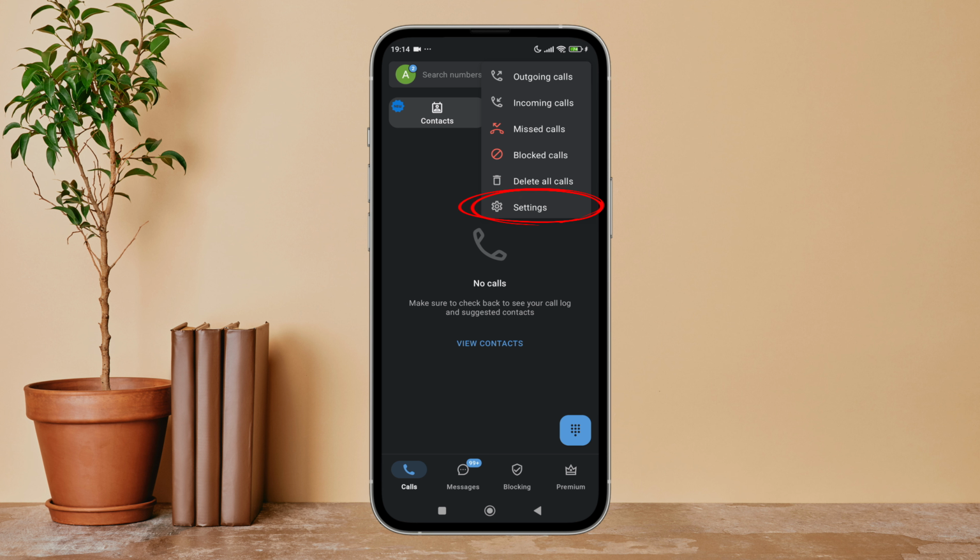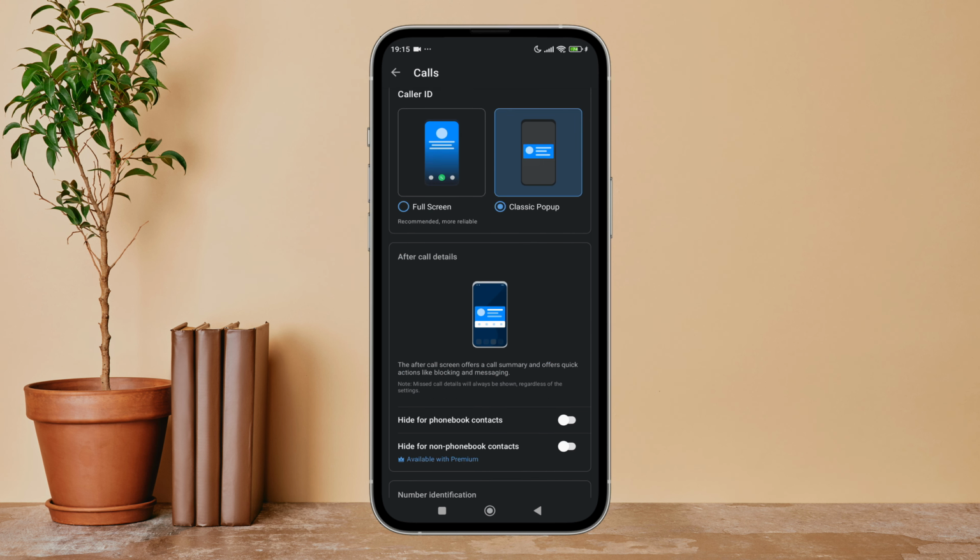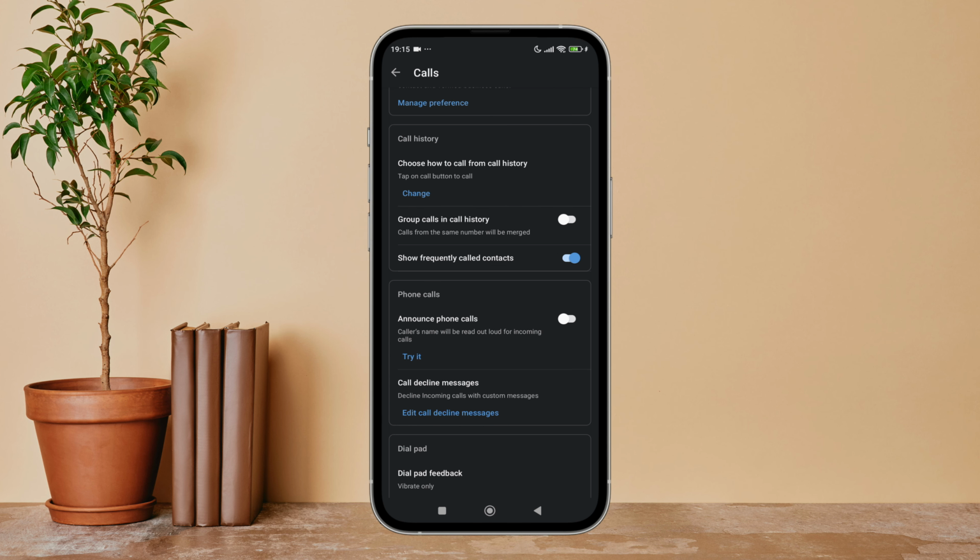Next, tap on Settings. Next, tap on Calls. Then scroll until you find Show Frequently Called Contacts. Next, turn off it by tapping on it. So this is how you can turn off Show Frequently Called Contacts on Truecaller.